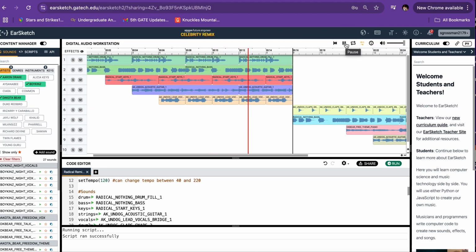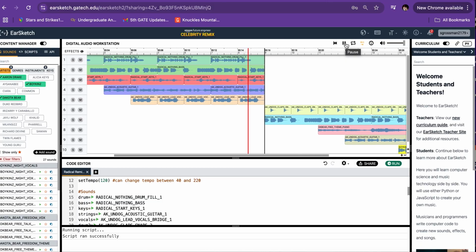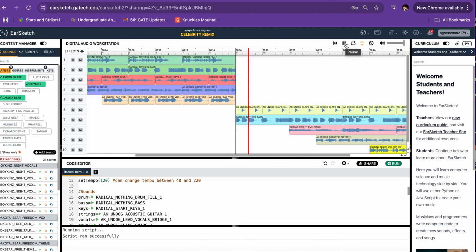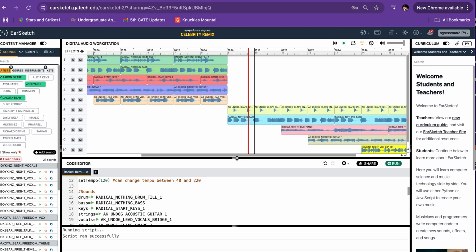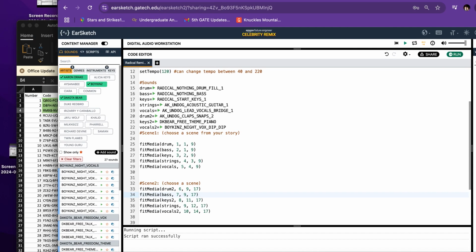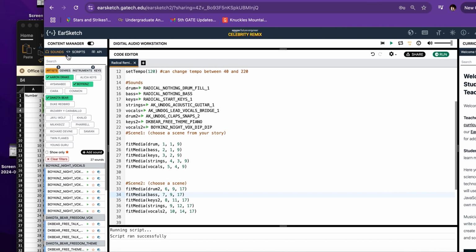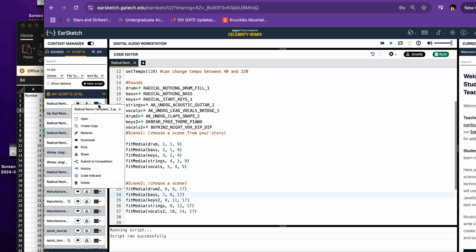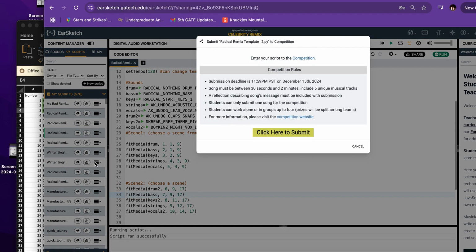And you have the template code. I just did this in almost only under 15 minutes. So you can do the same. Simply, once you have finished your song and you like it, then you can come over here, go to your scripts, find your scripts, click on the blue line, and click Submit to Competition.